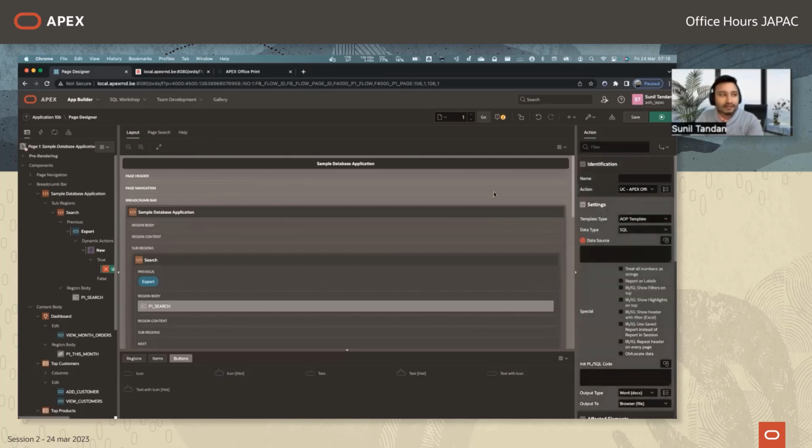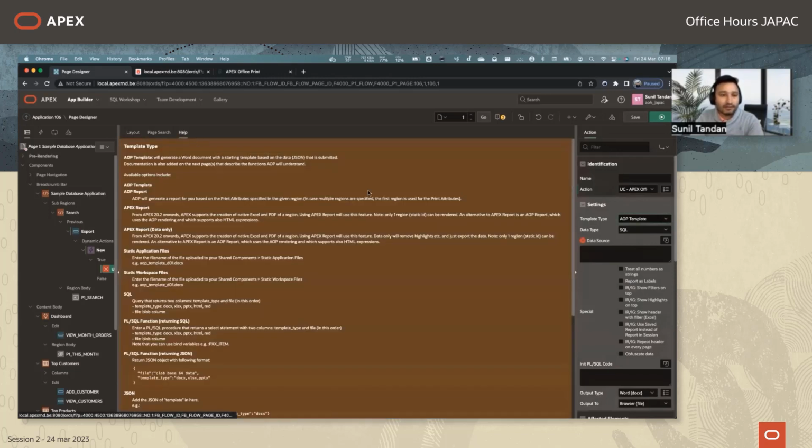For all these settings, if you go to the help section, for this component we have a help text that will explain exactly what is going on here. The AOP template that is currently selected by default will generate a Word document with a starting template based on the data that is submitted. Documentation is also added on the next page that describes the functions of AOP. Okay, so this is what we want because we don't really have a template, and we want to see what we can do, or we want to generate a starter template.